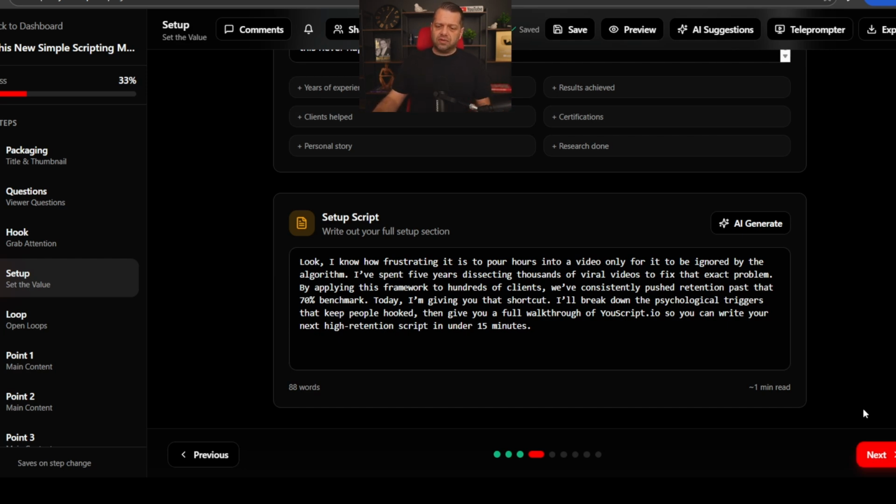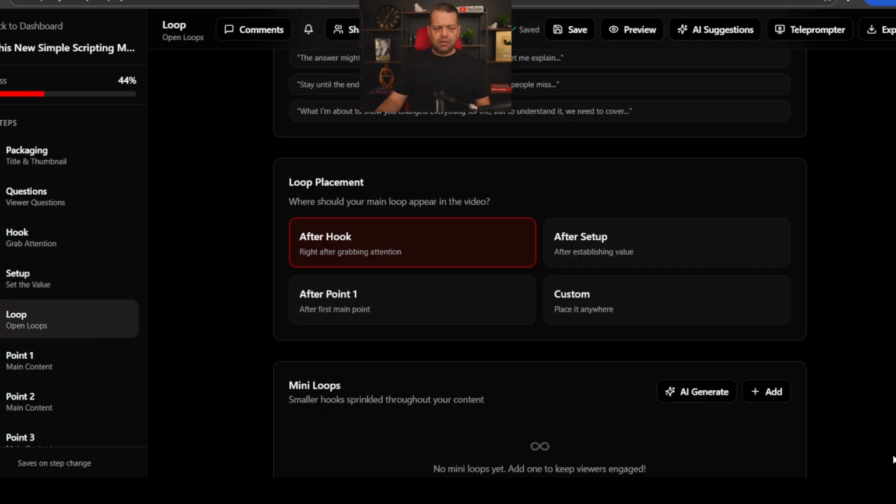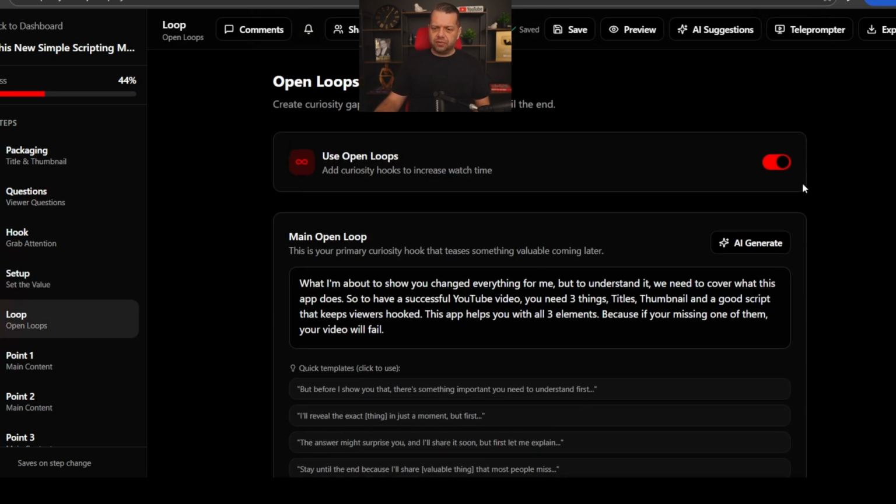So let's move on to the next step, which is the loop. This is totally optional, and you can toggle this on and off with this button here. If you don't know what loops are, it just creates curiosity.